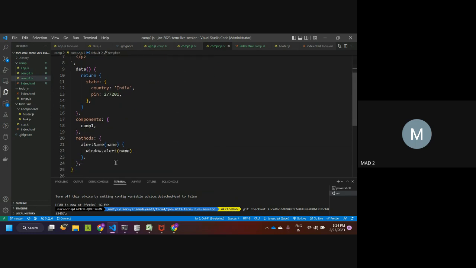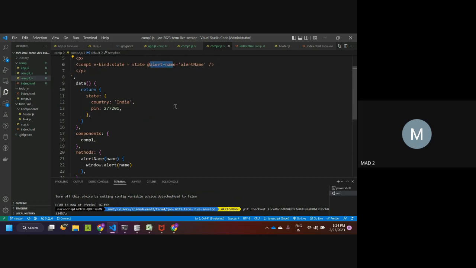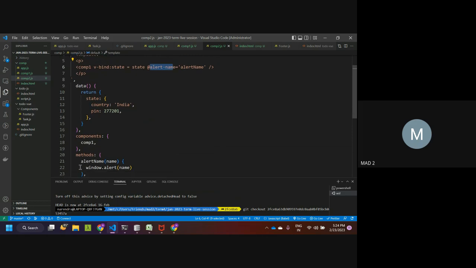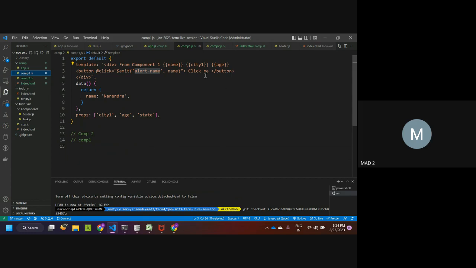But it's good practice to write a separate method for this. And you don't have to call this function. Whatever you pass from here, like I have passed the name, and let's say I want to pass some more data. Let's pass city and age, anything. Let's pass the city from here.